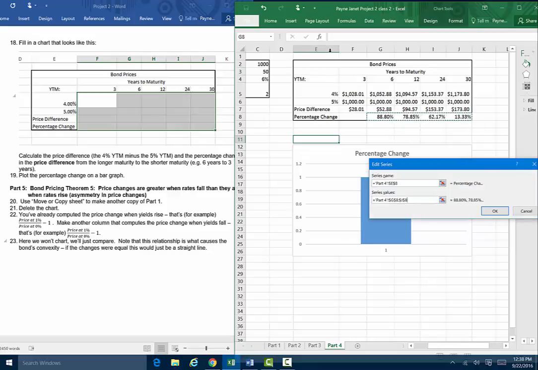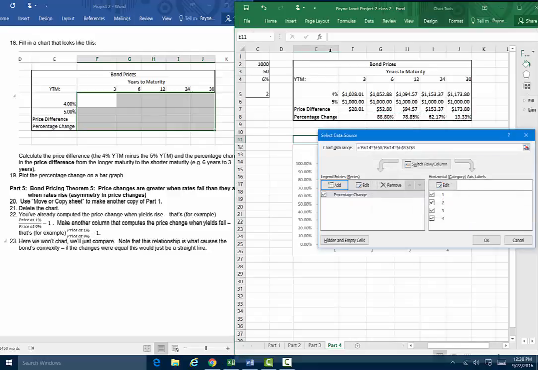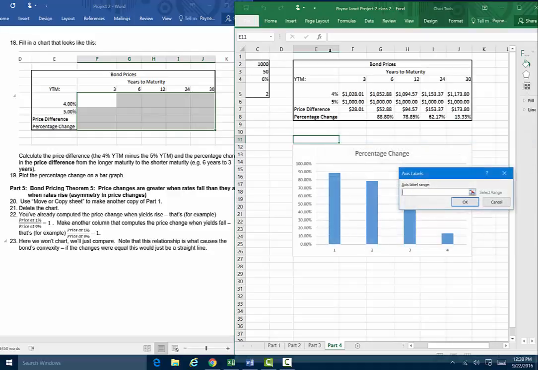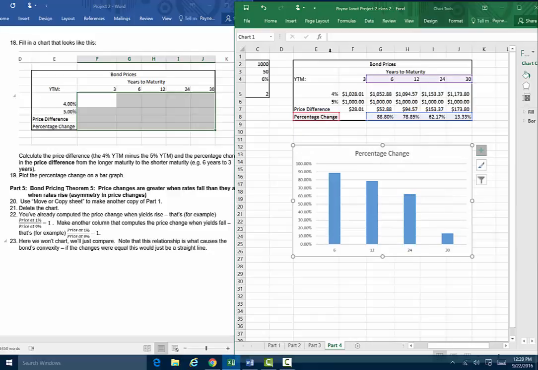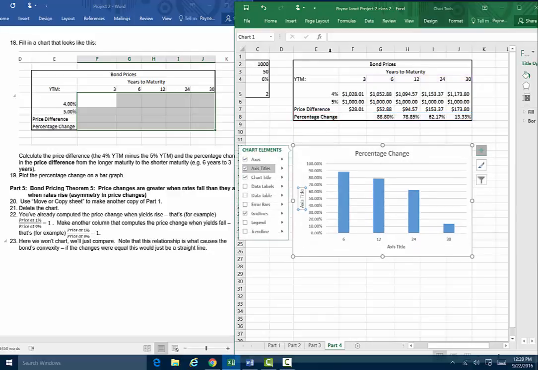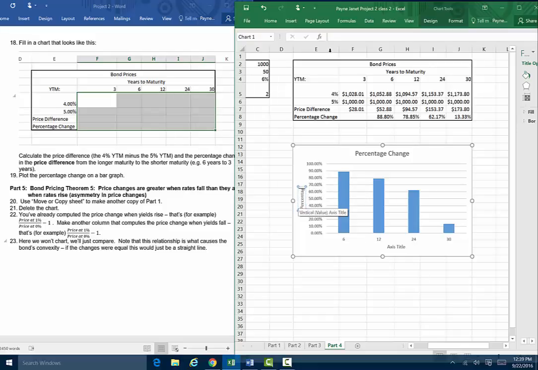I'm just going to graph these 4 because I need percentage change. And I want to give it x-axis labels, which will be the years to maturity. Don't grab the 3 because you don't have a change for that one. And I want to give it some titles. So I'm going to give it axis titles. I'm going to call this one percentage change, and this one's going to be years to maturity. And I'm going to call the graph BPT4. And that is it.